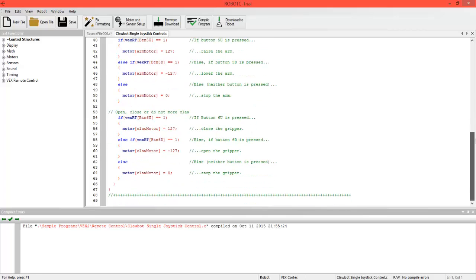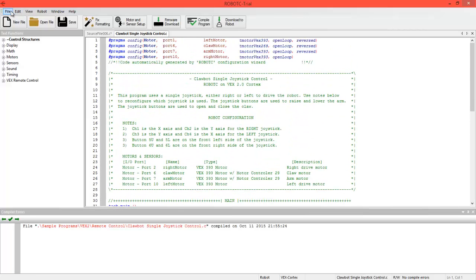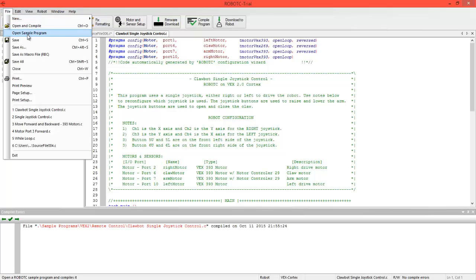It's the same for the claw. If we scroll down and view, if under channel 6 the upper button is pressed, then the claw will close. If we press the lower channel 6 button, then the gripper will open, but if neither are pressed, then nothing will happen.